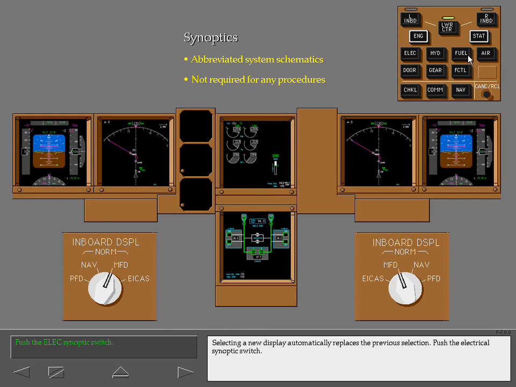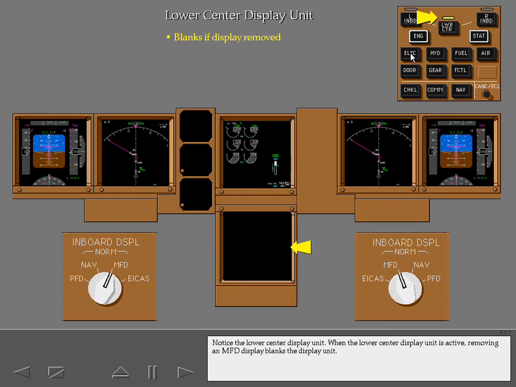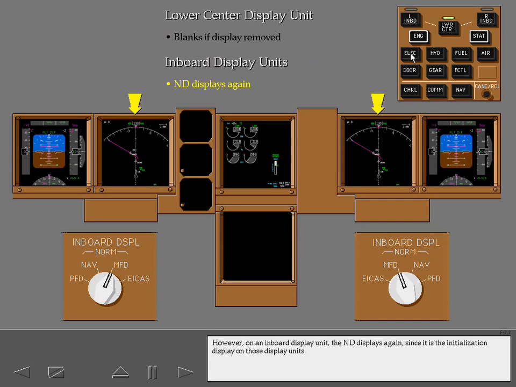Push the electrical synoptic switch. Now push the electrical synoptic switch a second time to remove the electrical synoptic. Notice the lower center display unit. When the lower center display unit is active, removing an MFD display blanks the display unit. However, on an inboard display unit, the ND displays again, since it is the initialization display on those display units.